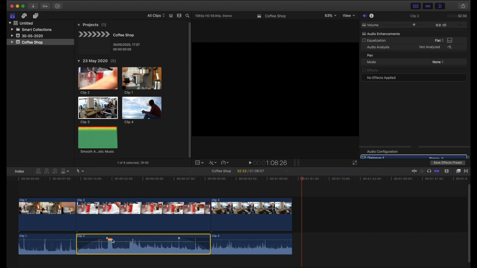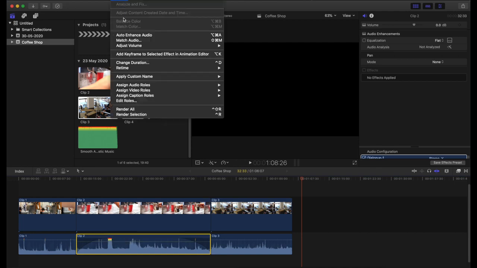Now a quick way to remove the fades is basically to go on to modify, adjust the volume, and then remove fades.